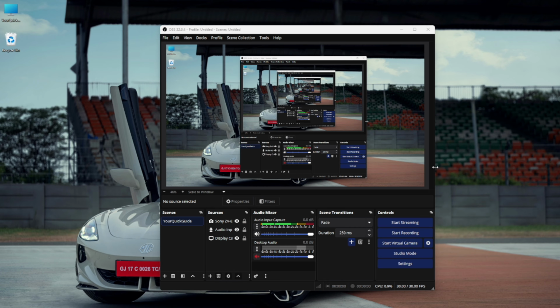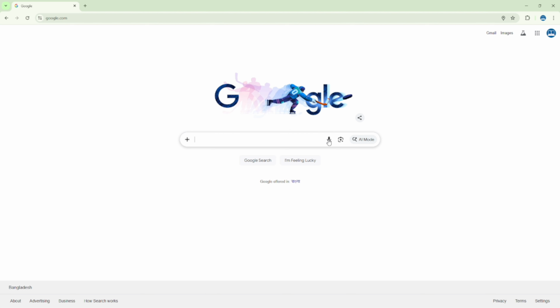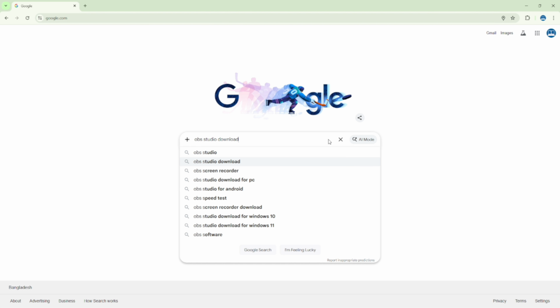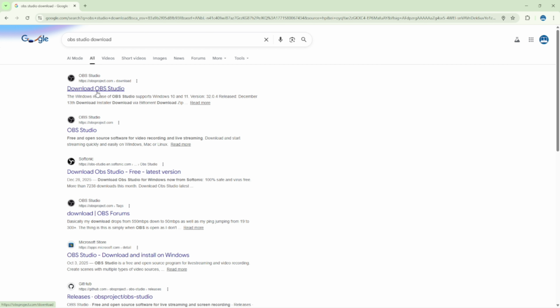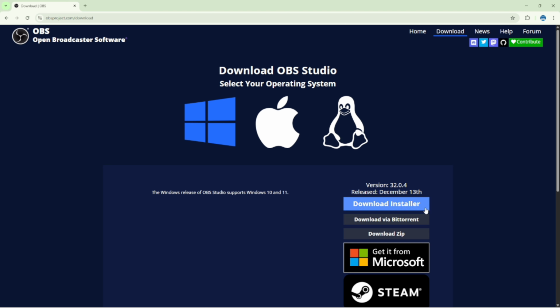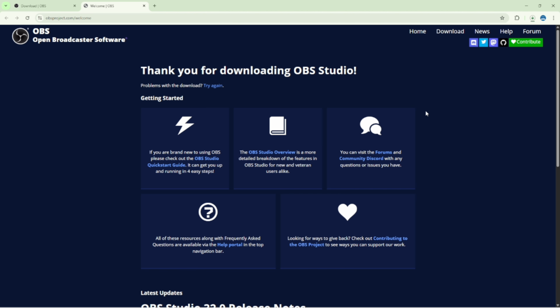To record your computer screen using OBS Studio, at the beginning, download and install OBS Studio on your computer. If you don't have OBS Studio installed, then let me show you how you can download and install it. At the beginning, open the web browser and search for OBS Studio download. Then open the first official website and click on Download Installer. Then OBS Studio starts to download on your computer.